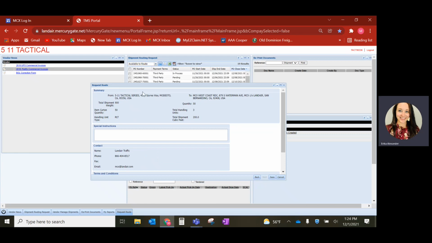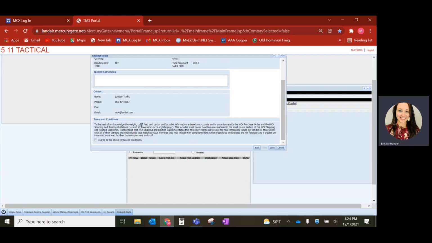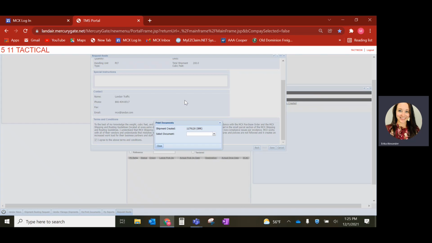The summary is just going to summarize everything that you've just entered in TMS. Just make sure it's correct. If you have any special instructions, type them here. Once everything is correct, you'll agree to the above terms and conditions. Once you agree to the above terms and conditions, you'll hit save. Once you hit save, it's going to give you an option to save your SRR summary. This SRR number is important and you must keep it, as we will reference that number when we send you your freight routing notification.